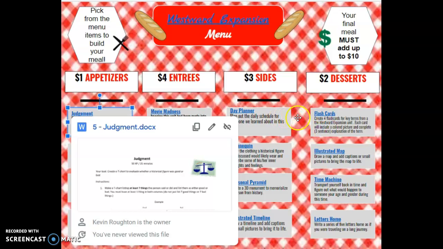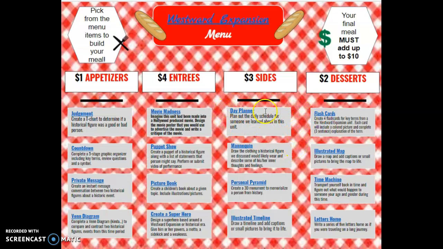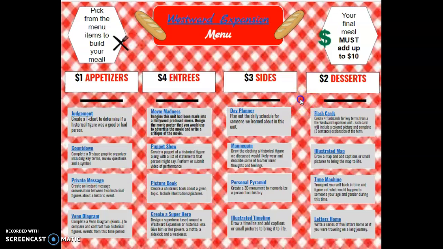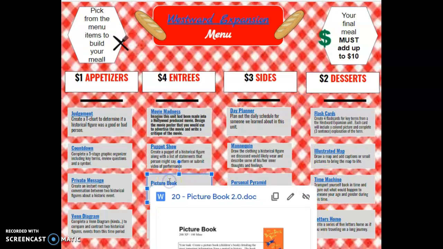So please remember that what you see in the gray box is just a general description to give you an idea about what the activity involves, but you will need to then click on the link and read in a more thorough manner exactly what is required to get all of your points, right? So if you want to make a children's picture book, you click on it and then you click on this and it gives you more examples about what it has to have. Letters home, time machine, an illustrated map, things like that.